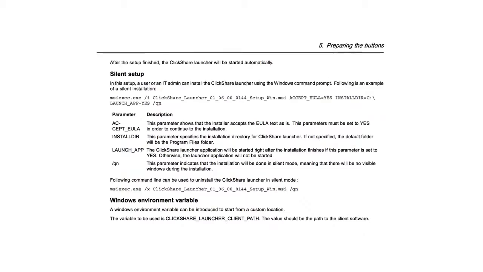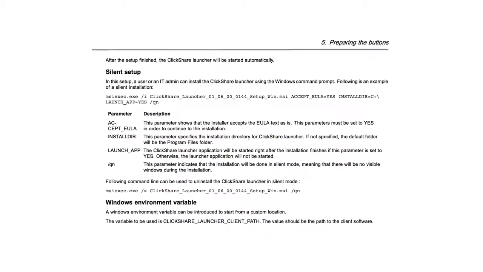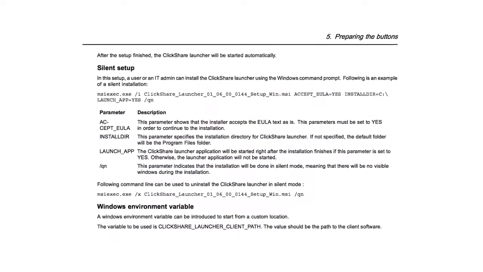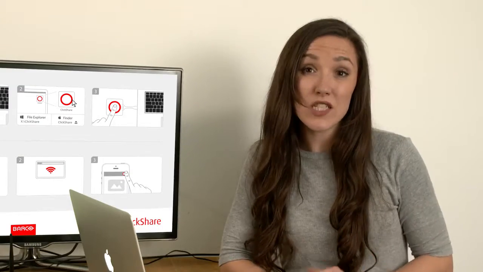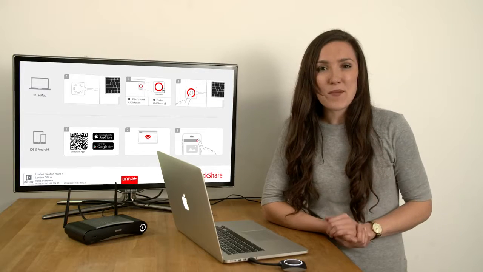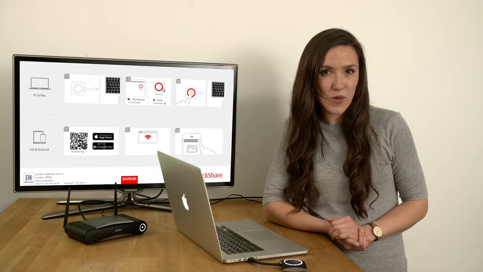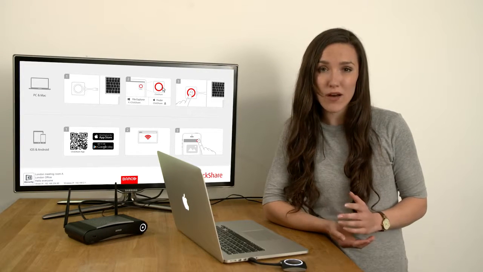To do this, you need to download and refer to the ClickShare installation manual for the correct Windows command to use. A similar command can be used to uninstall the launcher. More detailed information on the ClickShare launcher can be found in the product installation manuals, which are available as downloads at barco.com.